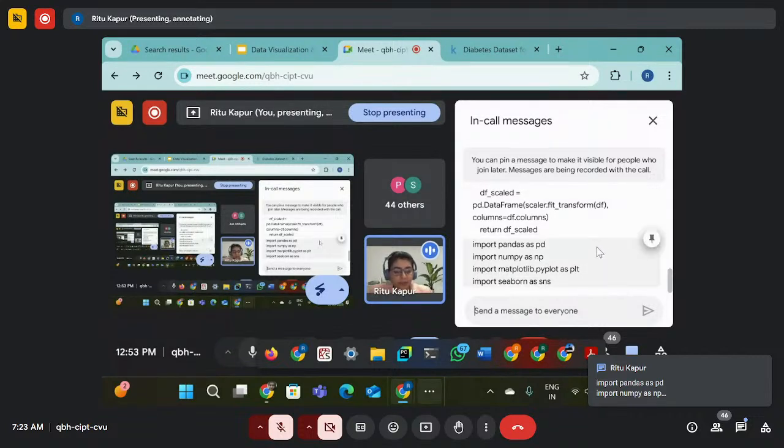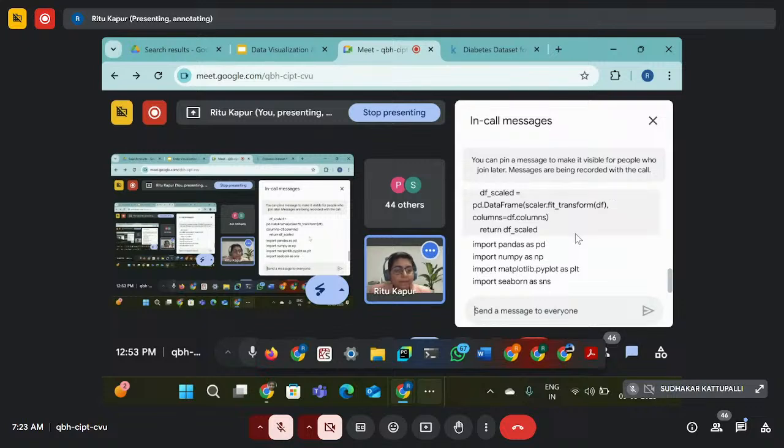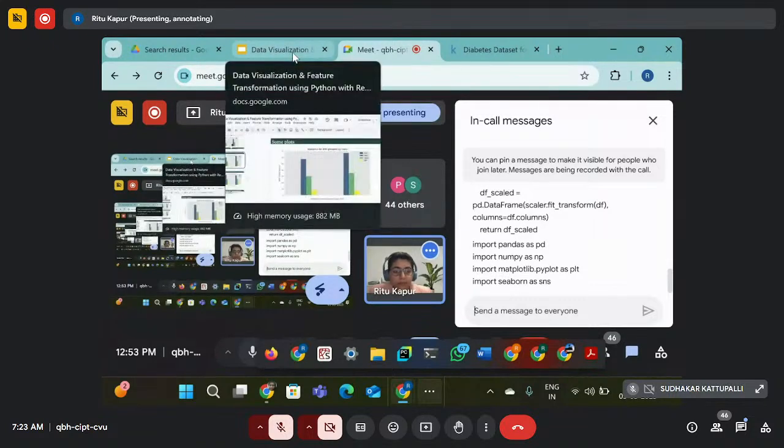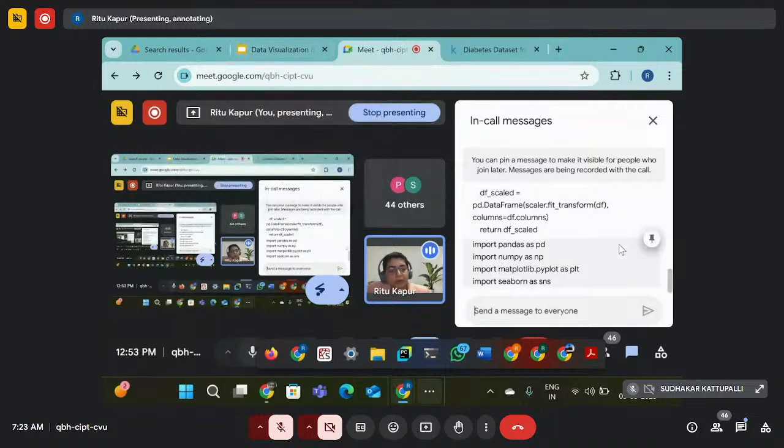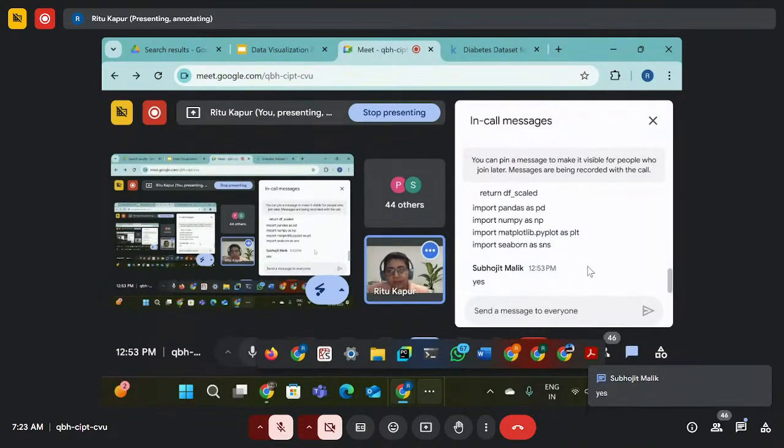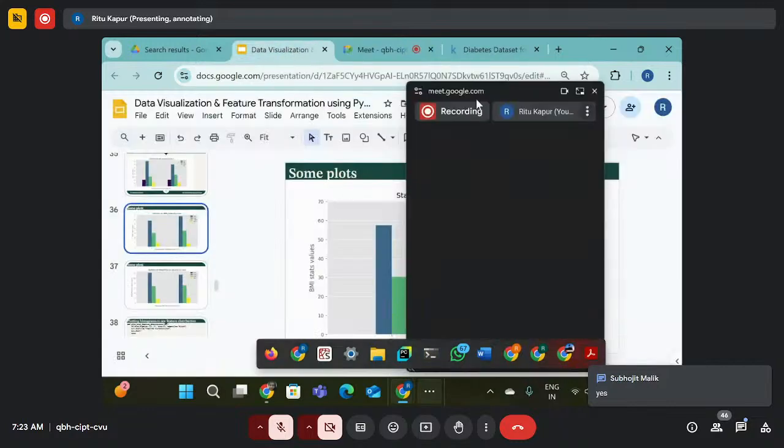But you're able to see the plots, right? Should I move ahead if you are able to see the plots? Yes, no, or should I wait? Okay, yes. Okay, let's go ahead then.